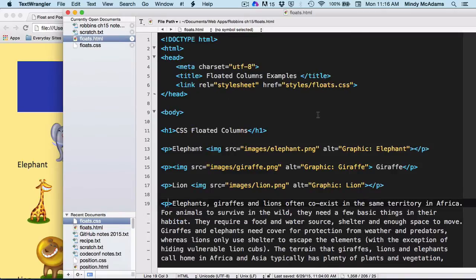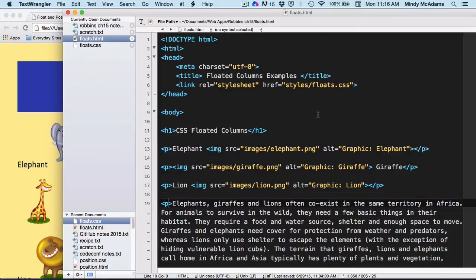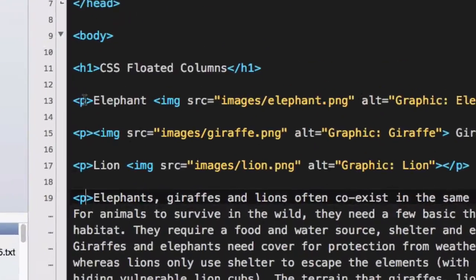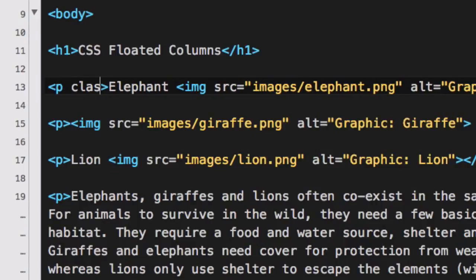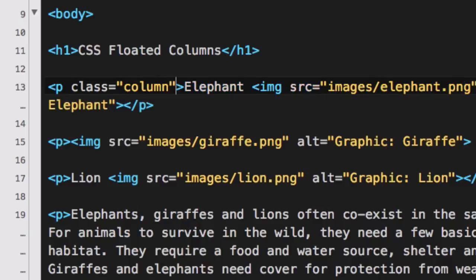And in the HTML, what I'm going to do is I'm going to give the same class to each of the 3 animal paragraphs, because as columns that float, they're all going to be treated the same way. And after that, I will give a different class to the wide paragraph so I can make it behave differently from the 3 floated columns. So here's a class for a column. And I'll be simple, and I'll just name that class column.